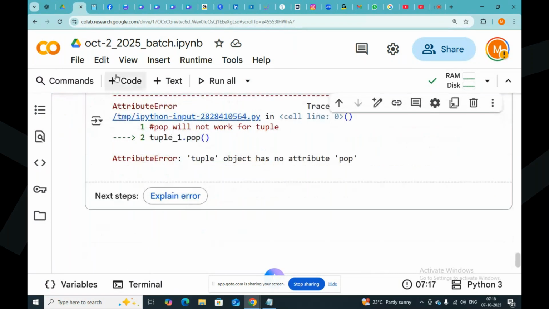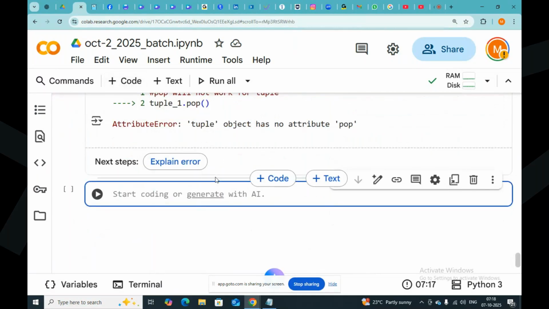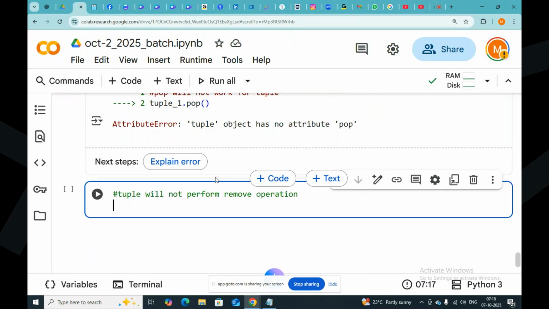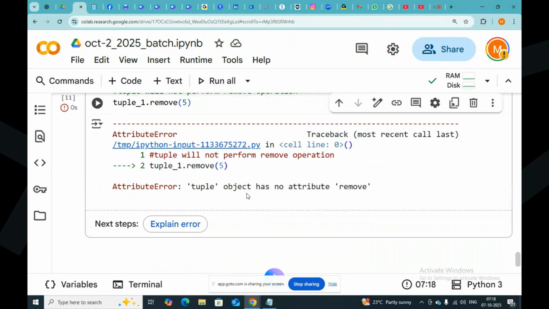Let me try to delete a value like 5. Delete or remove? Tuple will not perform the remove operation. Tuple1 dot remove, I want to remove 5. Execute. Okay, tuple object has no attribute remove. Now you may understand what is the difference between the list and tuple.